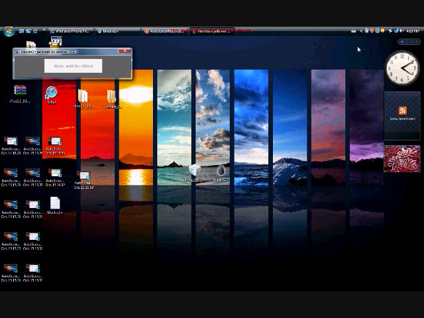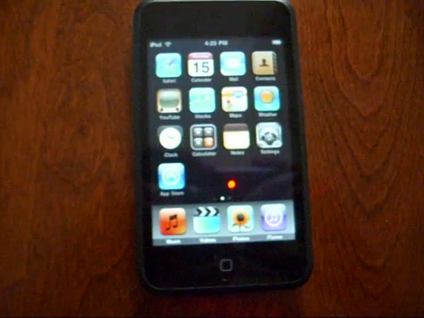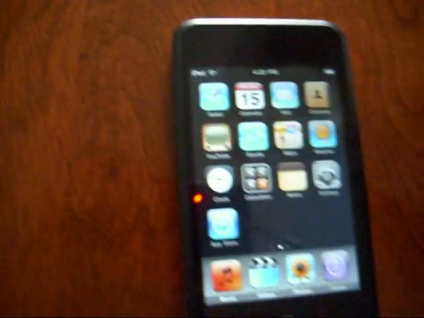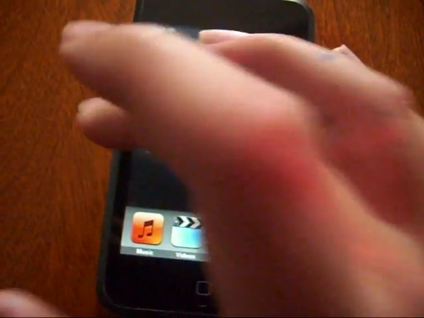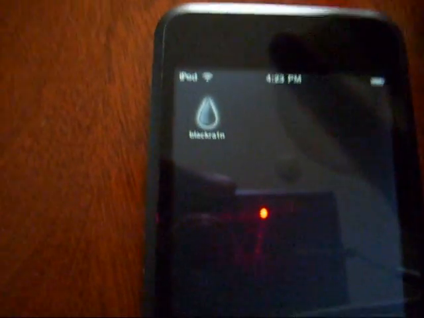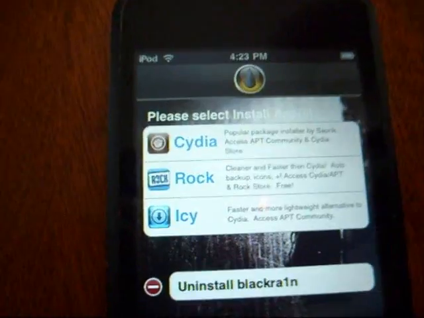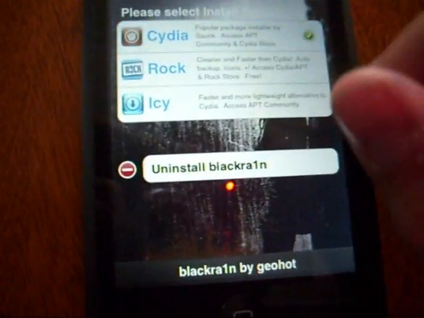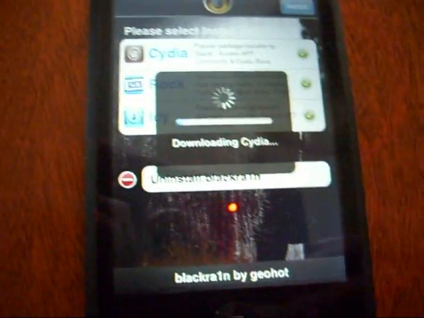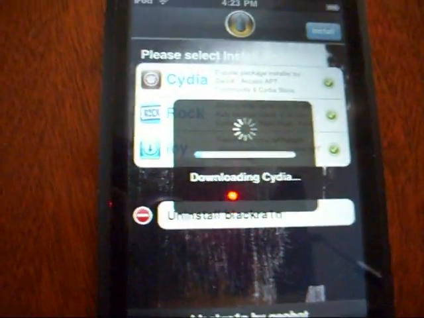Now for proof, I'm just going to switch to the camera right now. Okay, so I started up the iPod. There's no sign of the jailbreak, but there is a sign of this. It's called Black Rain, and I think this is what installs Cydia. So first you have to get internet access. Then click on that. It's looking for it. Click the ones you want to install. I'll install all of them. I've tried Cydia and Icy, just never heard of Rock, so let's try that.